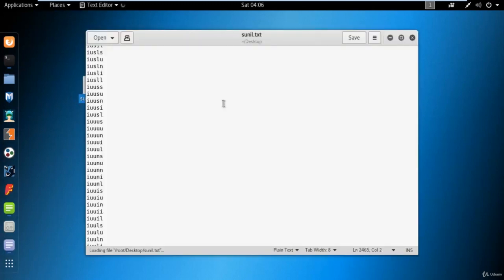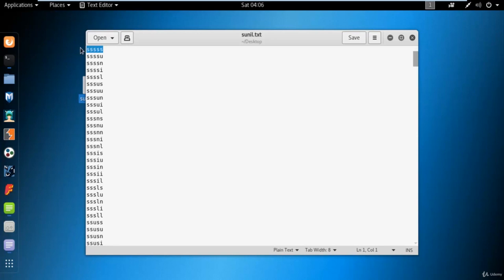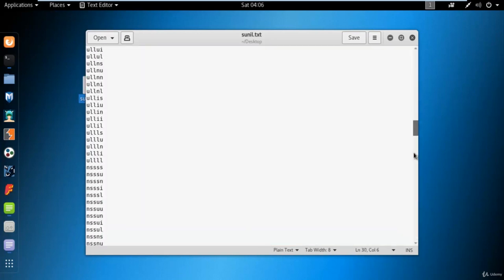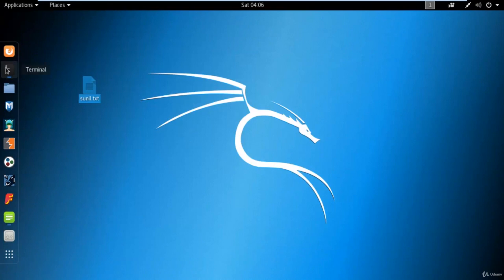Let me open this file again. So you can see here that it only contains 5 characters. It is starting with the 5. There is no place for single, double, triple or 4 characters, right? So that's how you can use crunch command to create kind of dictionary.